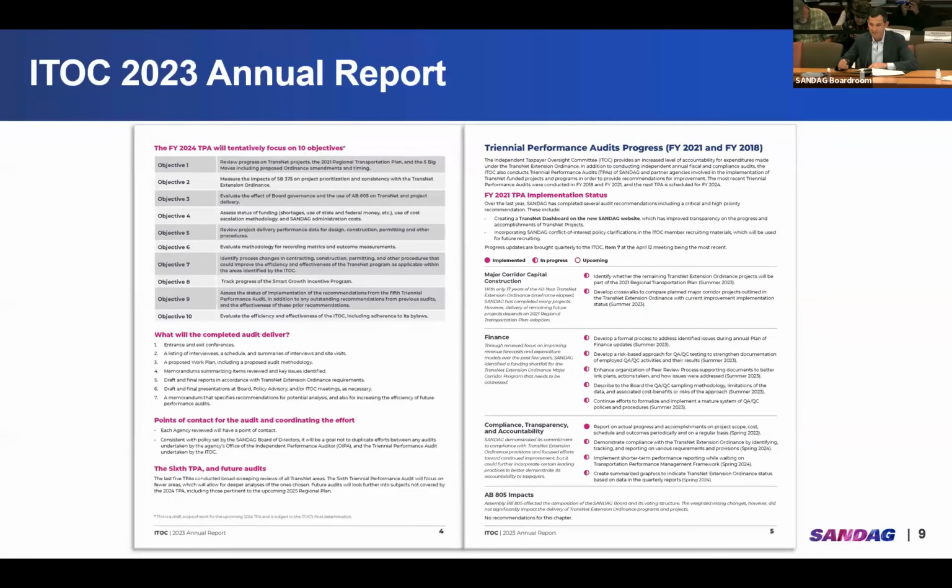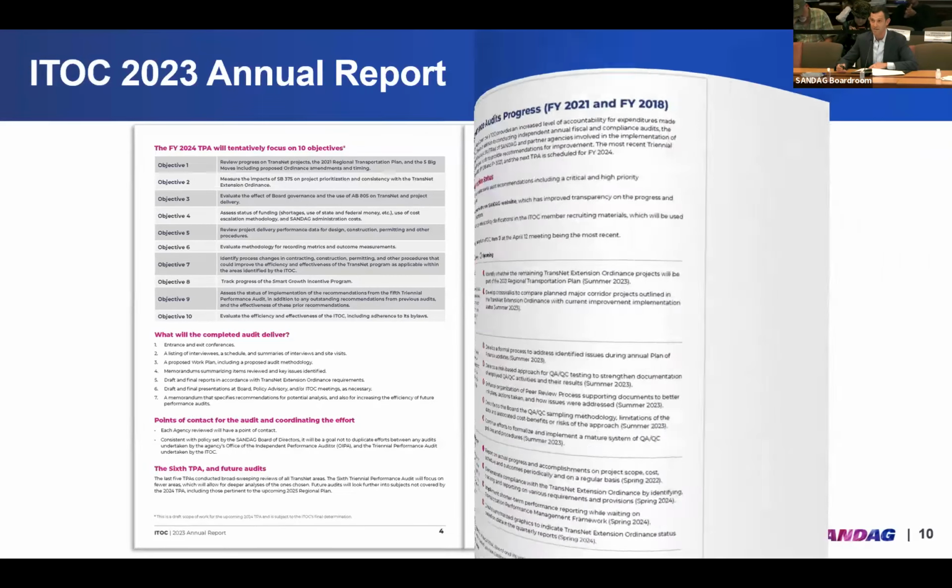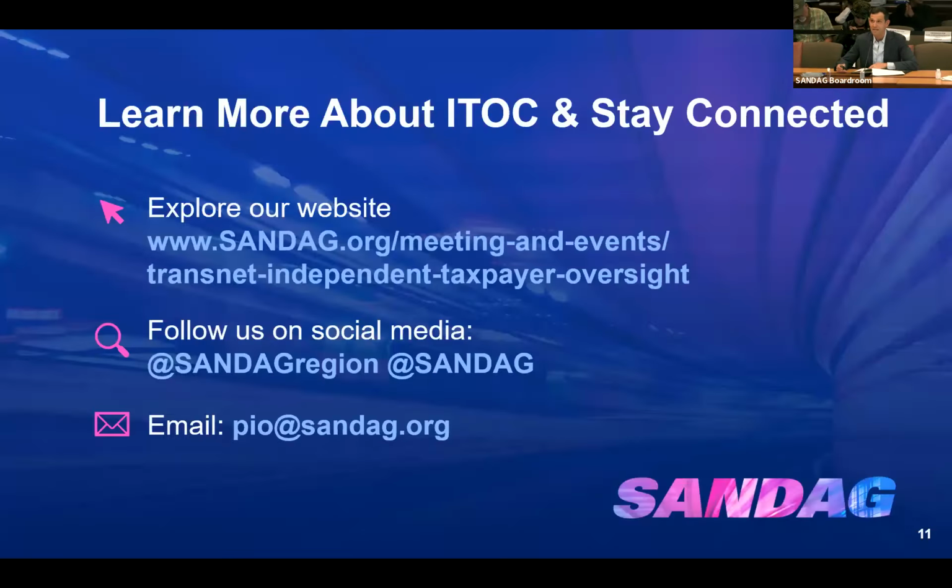The annual report was included in your packet. I'm not going to go through all the items here. It's really comprehensive. I want to acknowledge staff and all the work and help that they do. You'll see the progress that we're making in implementation of all of these audit recommendations and others. And so with that, thank you again for this opportunity to address the board. And of course, I'm happy to answer any questions you have.